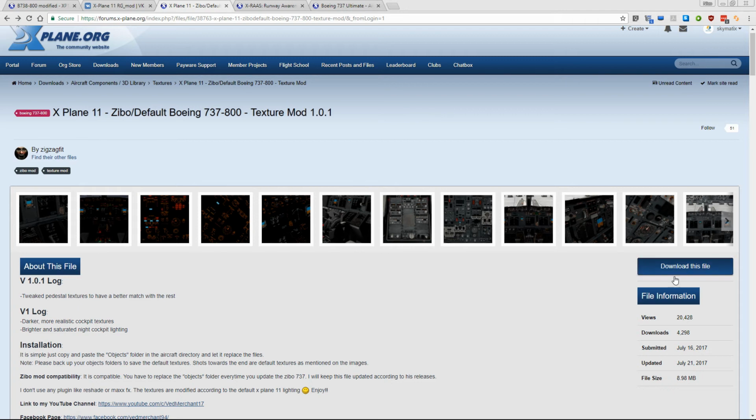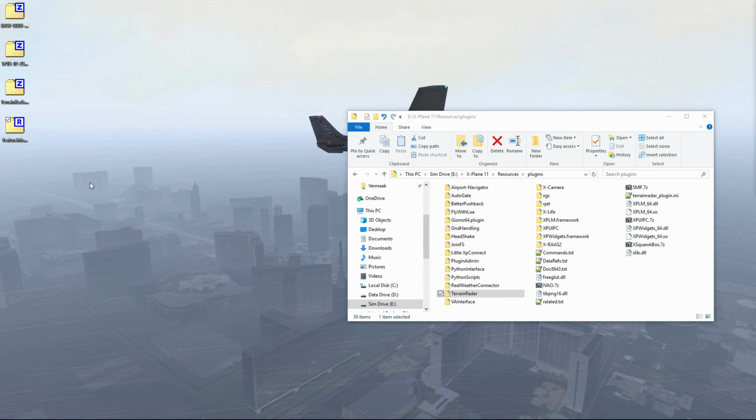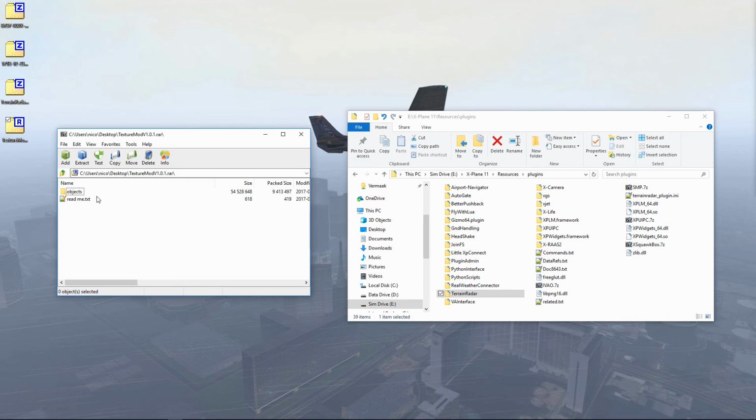You can download this file, put it onto your desktop as before, and then we can do the installation from there. To install the free texture mod pack, all we need to do is open the zip file and find the objects folder. The installation is as easy as this.